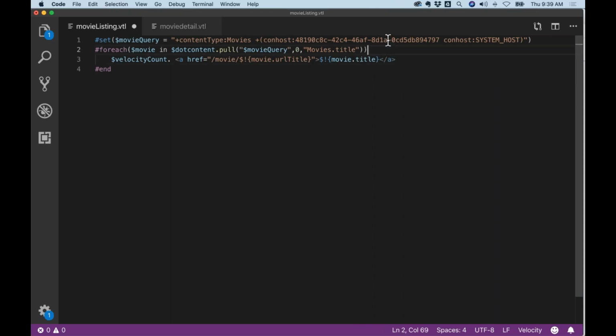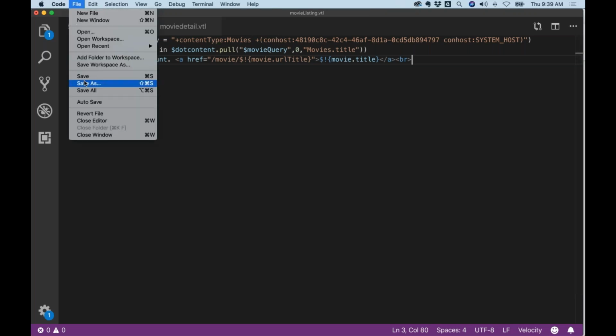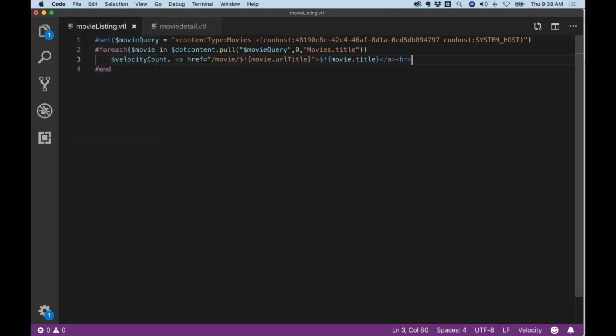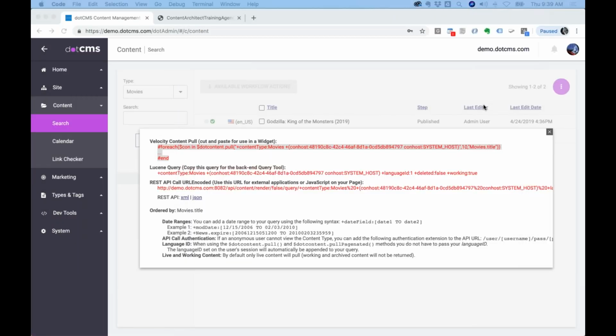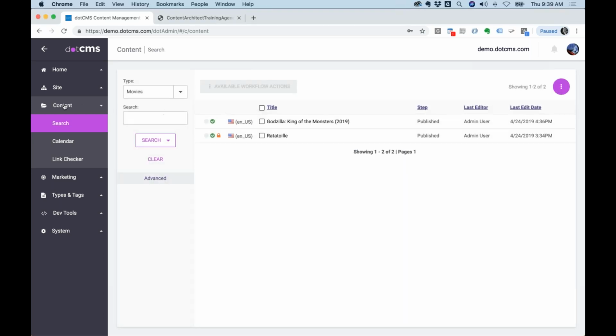And that's it. And then we're going to break after each one of those lines, or we'd put in a div and in a class, but we're just being expedient here. So, and there's only 2 movies anyway. So I'm going to file and save. So I've got 2 velocity template language files ready to actually do something. And now how do I hook them up in the system?